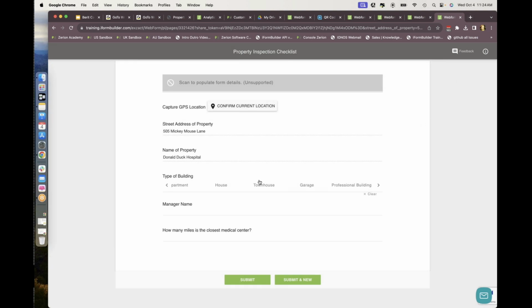So you'll notice that we have our street address of properties being populated. We have our name of the property. If we go to the type of the building, hospital's already selected. So that's 3 fields that we don't have to ask the user to fill in because we're pre-populating it for them.